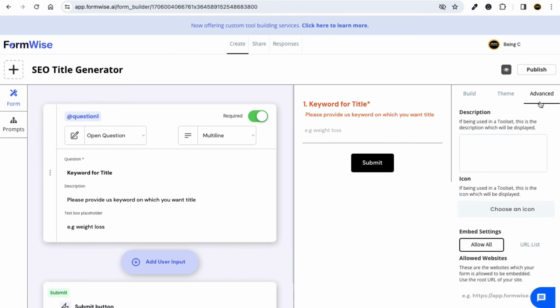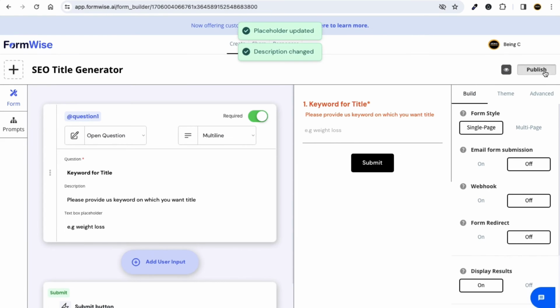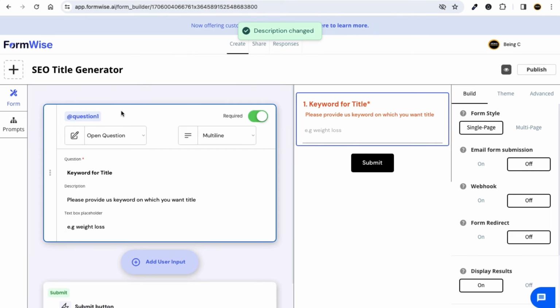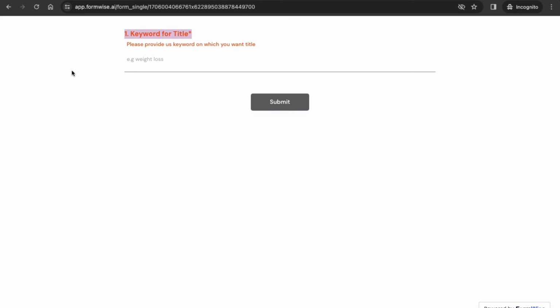And from the advanced you can just give the description for this tool. This is SEO title generator, awesome, like this, and just publish it again. Awesome, good to go. Okay, so in this way you guys have successfully created the tool.